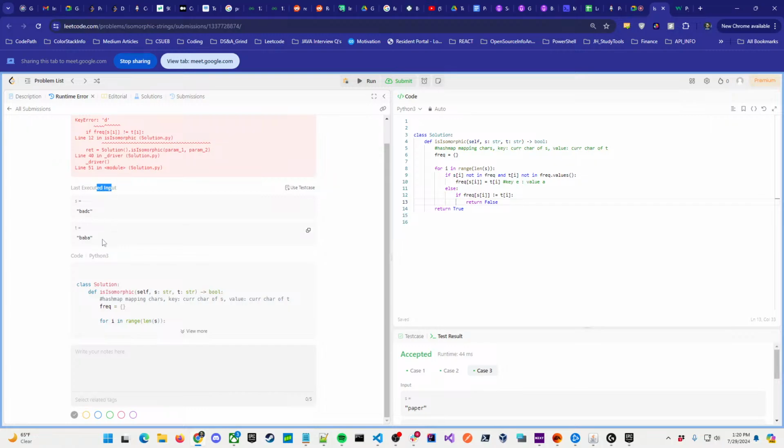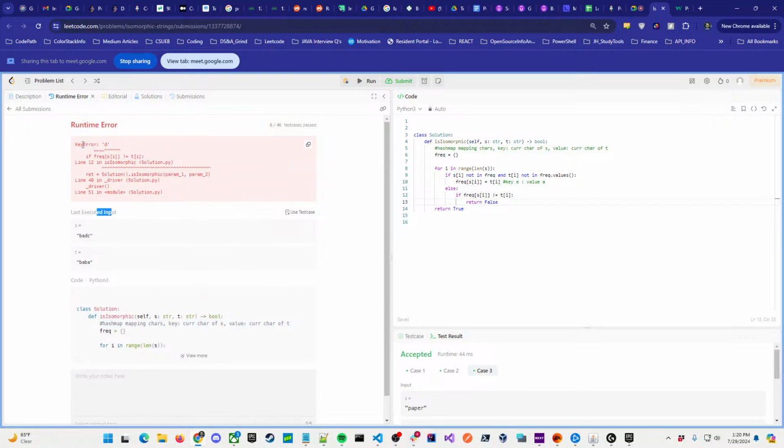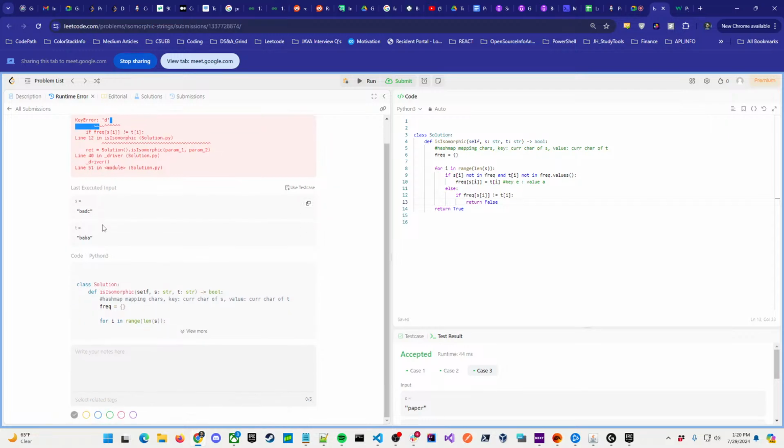Last digit. Key error. Yeah, what is key error? Oh, that key error, yeah, keys. I always get a key error. I have a problem with hash maps and my key errors. I don't know why.